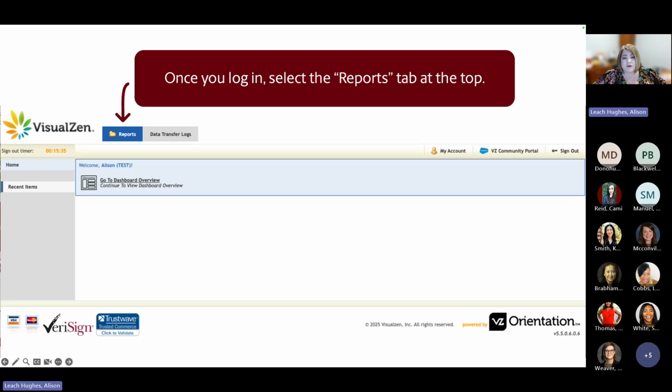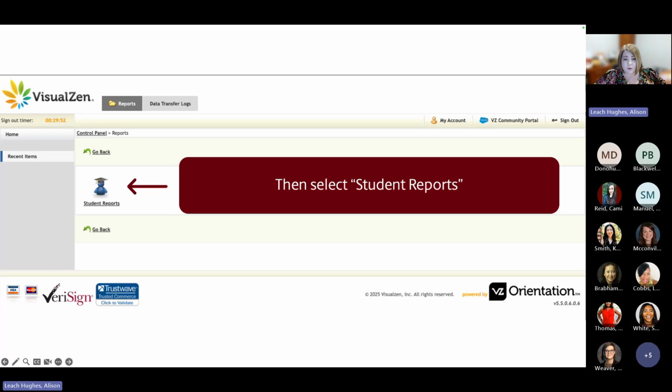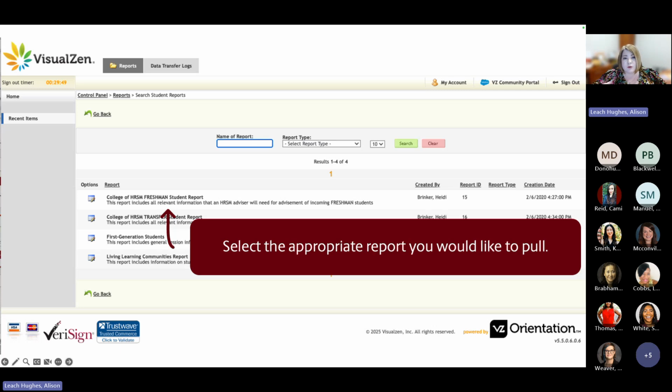So first and foremost, you'll log in, you'll see the reports tab at the top. If you click that, then you would be able to select student reports. And once you click student reports, it will take you to the list of reports that you have available to you based on access. If we logged into my actual VZ account, I have 7 pages of reports, I think, and you probably would never even need half of them because I have access to all the college-based reports. But if you are a college-specific advisor, you should have access to the specific college with which you are working, and maybe a general report here or there if you have anything that you need to specifically work with.